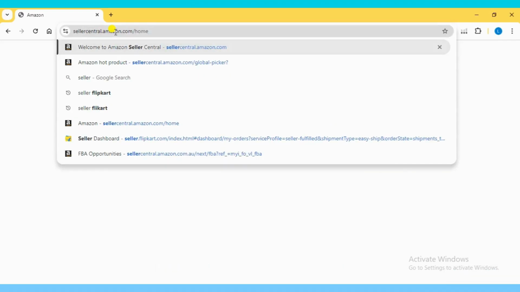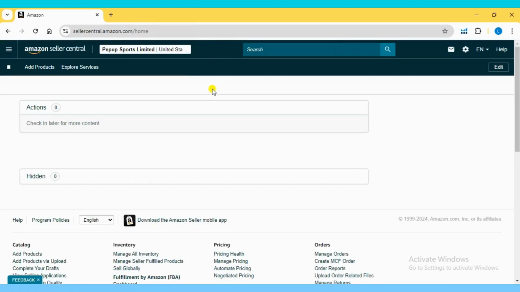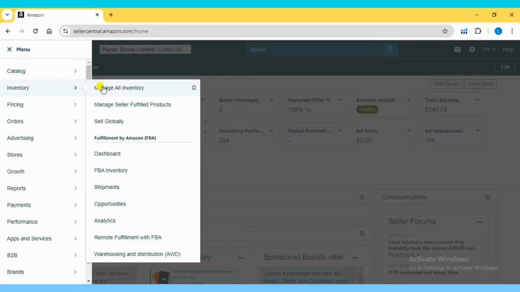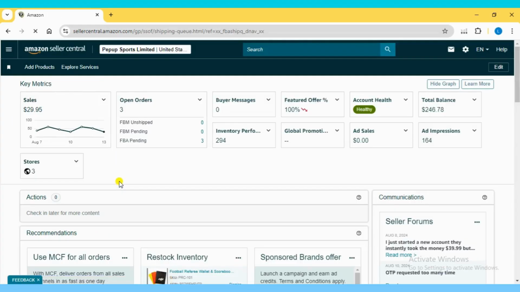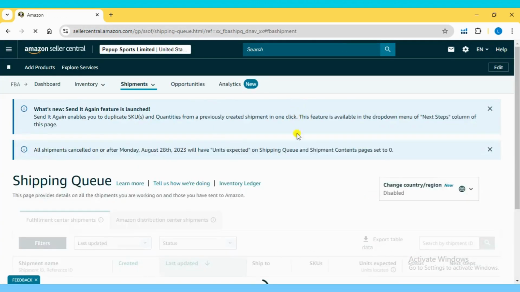First, log in to your Amazon Seller Central dashboard using your login ID and password. Once you're logged in, navigate to the inventory section in the left corner menu. From the drop-down, click on Shipments. This will take you to your shipment list.